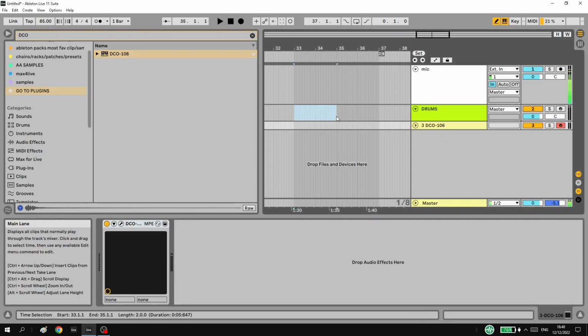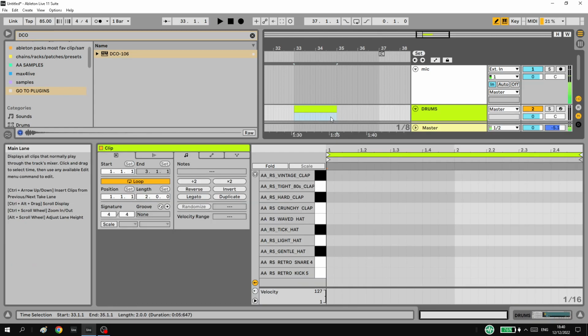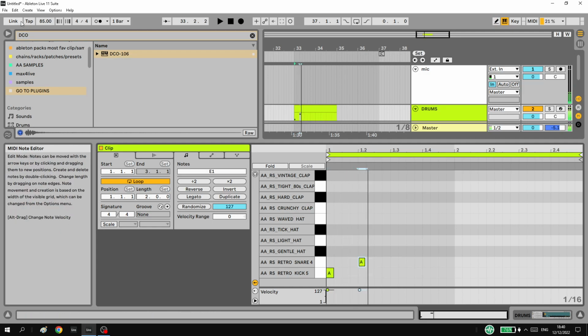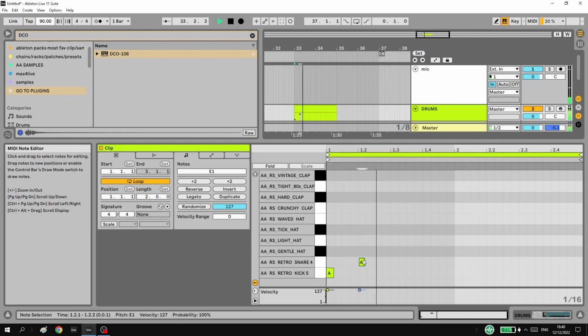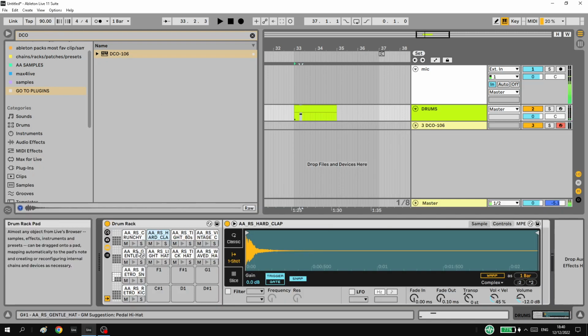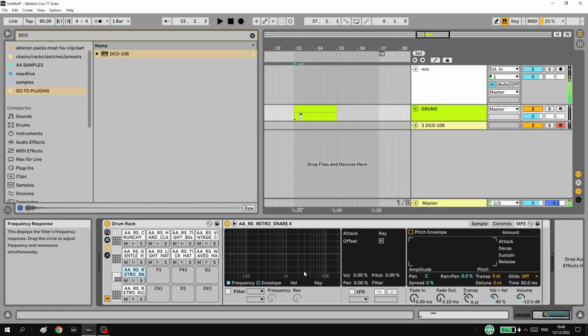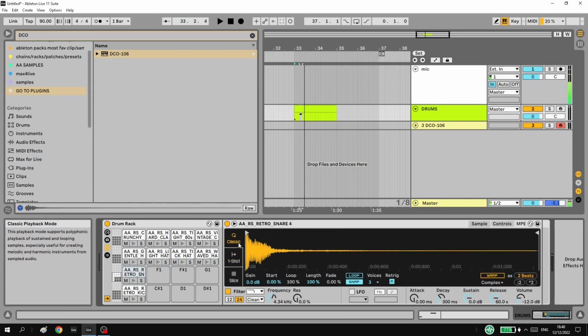To get me going, I always like to start with some simple drum pattern, something like this. For the tempo, let's go for 90. The snare is a little bit too harsh, so I'm going to filter it out a little bit and lower down the volume, just for now. I'm not going to design drums. The purpose is to use DCO 106 and to see the capability of it in synthwave.